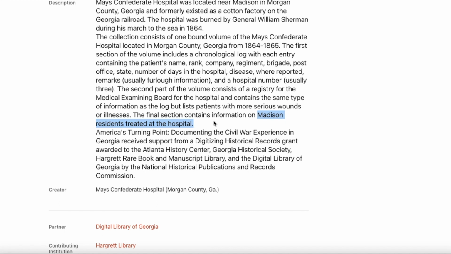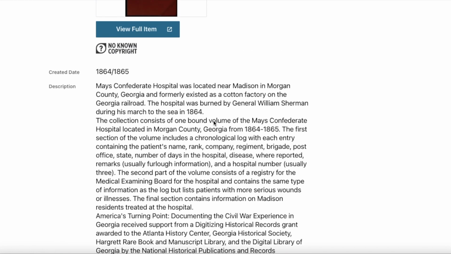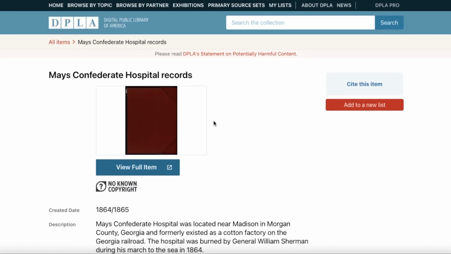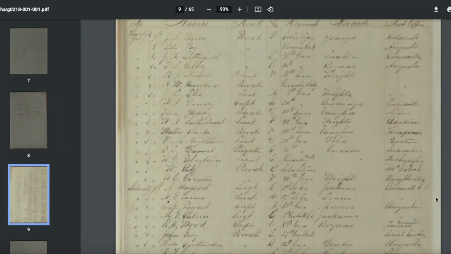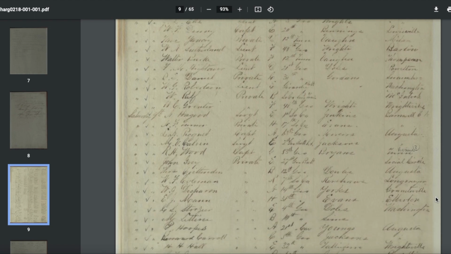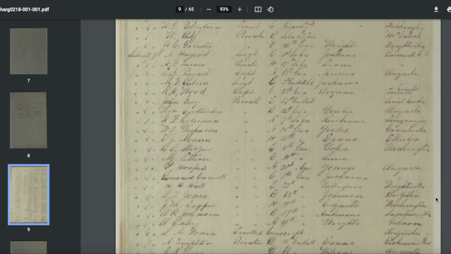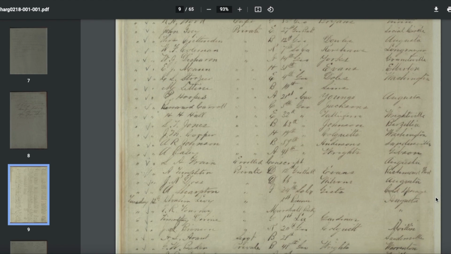This is a great example of why it's important to take the time to understand each collection, because at first glance, you might write this collection off as only being relevant to those researching Confederate soldiers, considering the title, Mays Confederate Hospital. But if you had ancestors living in Madison, Georgia during this time, they too might appear in this book, and it could therefore be relevant to your search after all.